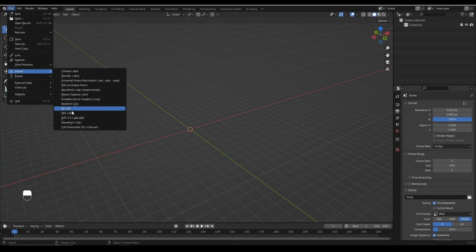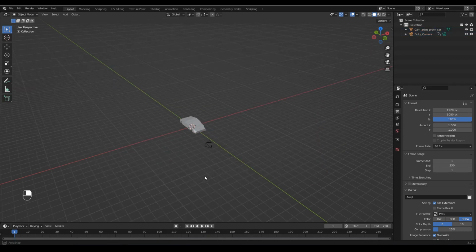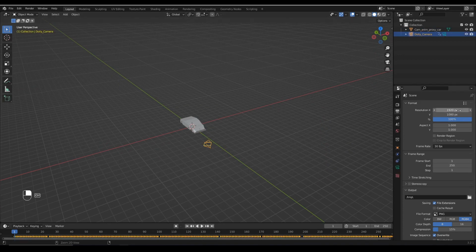Firstly, I will try to import it again to Blender. In the file export_camera_1 there is a proxy car, so it's easier to see what's going on.